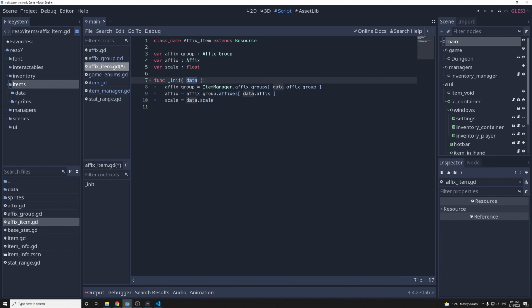Now this data, this is not coming from our file. This is gonna come from the generation of the rarity of the item, or later if we do the save game, if you want to save your items and load them later, that would be your save data. So you would load all the affixes that are applied on your saved item.